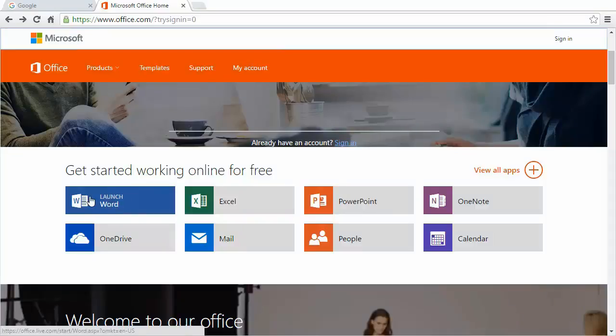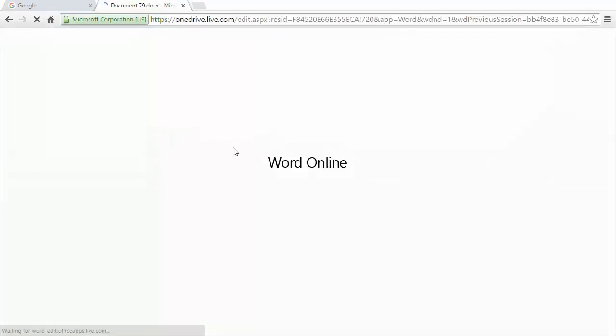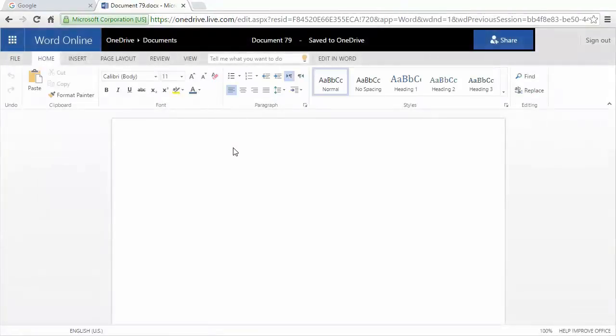And if we open up Word, you'll see that it looks very much like the Word program that you would get if you bought the Office program and installed it on your computer. And it all runs within your web browser. So again, nothing to install.